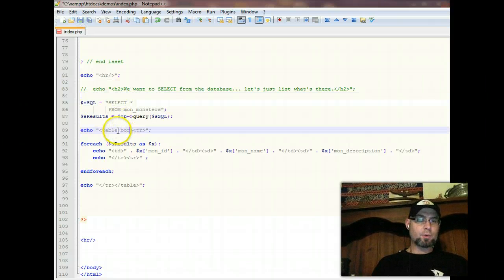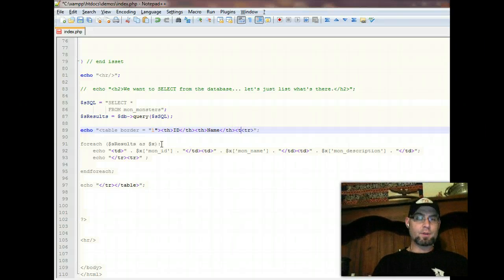And for now I'm going to put border equals 1. And I'm also going to put table header. So this is going to say ID, close the table header. Another table header is going to say name, close the table header. Another table header is going to say description, close the table header. Close the table row, start a new row, and then I have to start a row there. Again, all this is HTML.